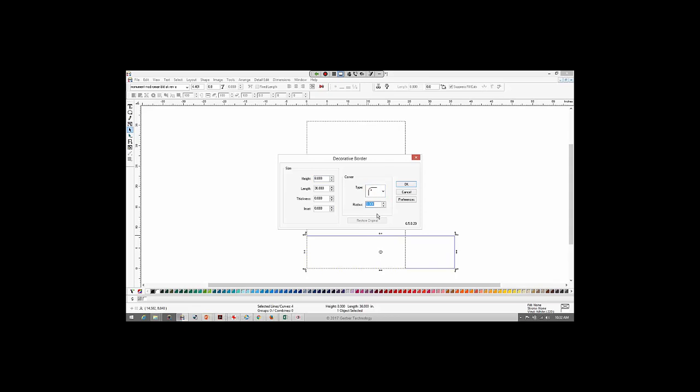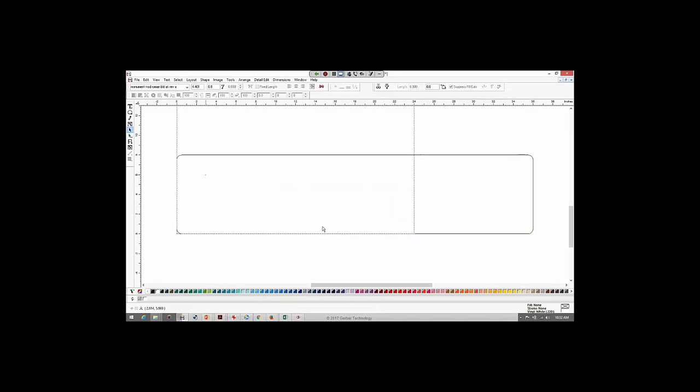So if I want to put a radius on that of like 0.5 inches or something like that, now notice that when I go to my border tool, I have a radius down there, a radius on all 4 of my corners. And if I don't like that, I can just go back in and double click and turn that off, or I can just do undo to get it back to my square corners.